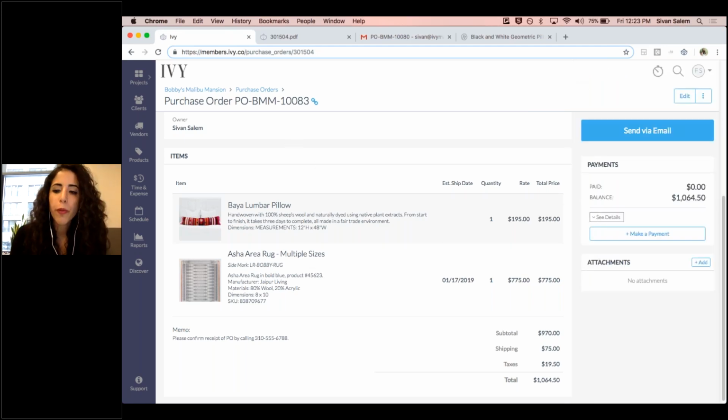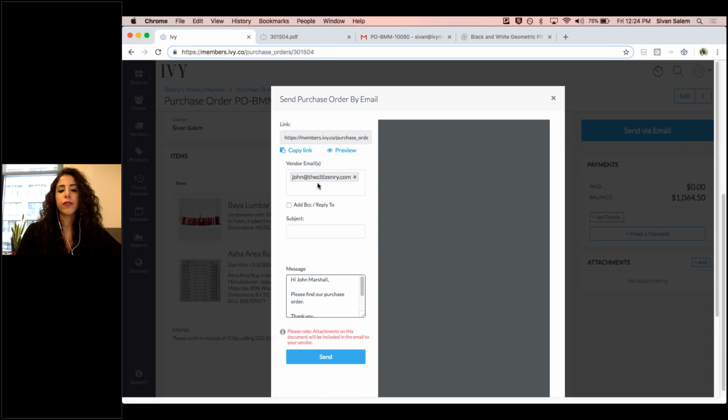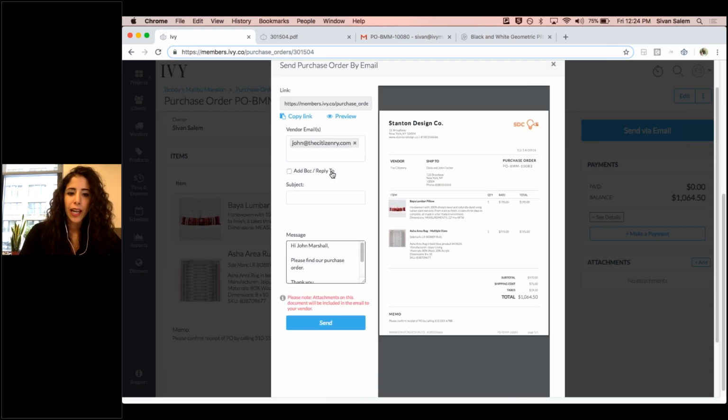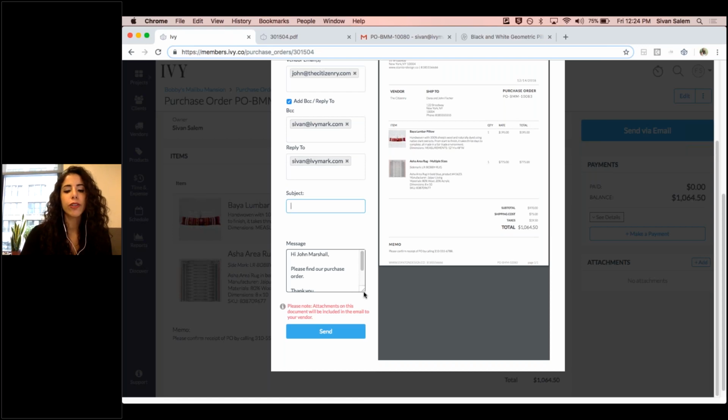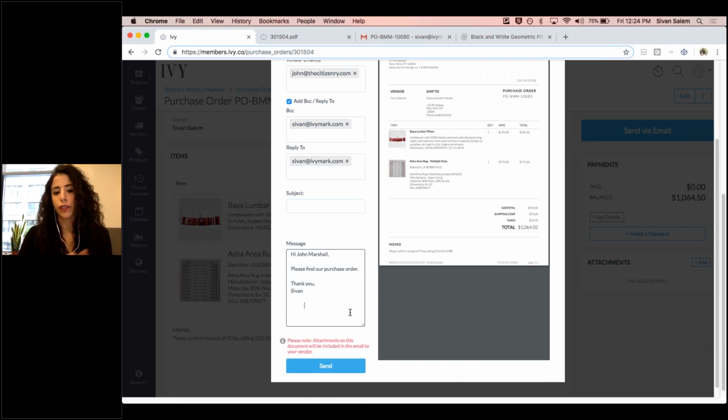Okay, so what I want to do now is really help you understand what this looks like on the vendor side. So when you send this via email, you have a couple of things here. First of all, your vendor email is populated automatically for you, and you can actually BCC yourself or add a specific reply to. So if you have an expediter that is handling all of your POs, purchasing, you could set the default reply to right over here. And you can also BCC yourself, BCC your expediter to have a copy of this in your internal inbox. We have a subject line that you can add, and you also have a default message that populates over here. You can set those in your account settings if you want to change that at any time.